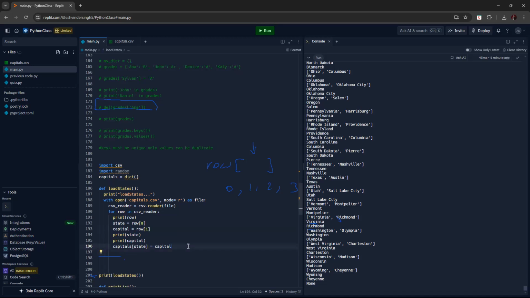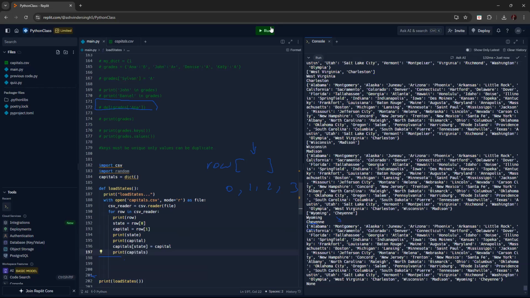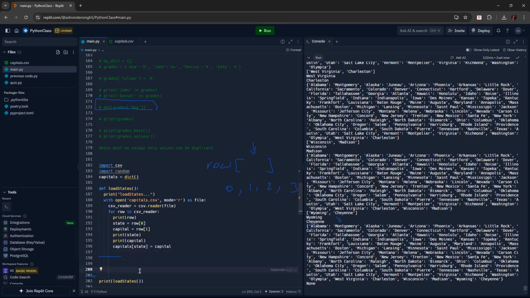I just want to print capitals. Oh wait, this will create such a mess. Actually, I can print it outside. You can also remove the print row because we don't need it anymore. We already know what our data is. And I actually don't need to print this also.